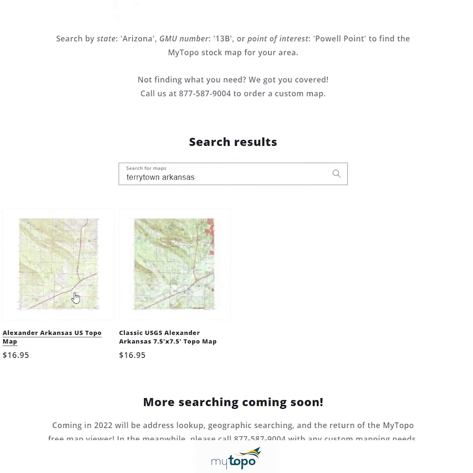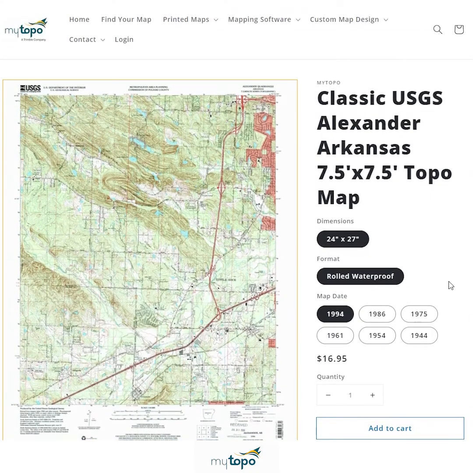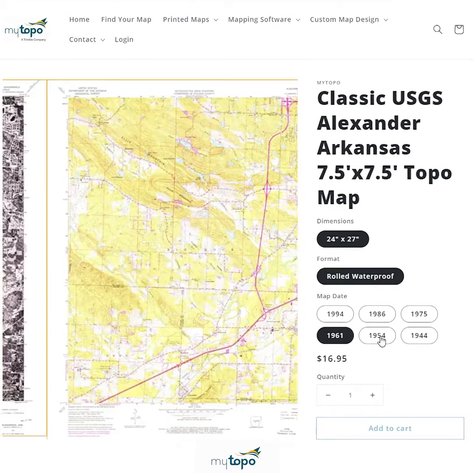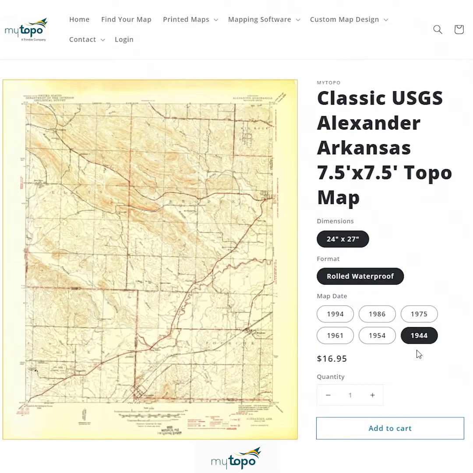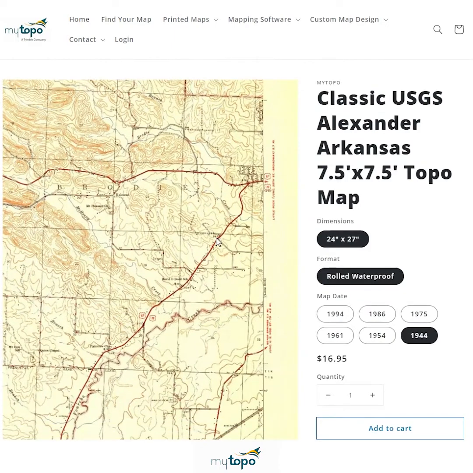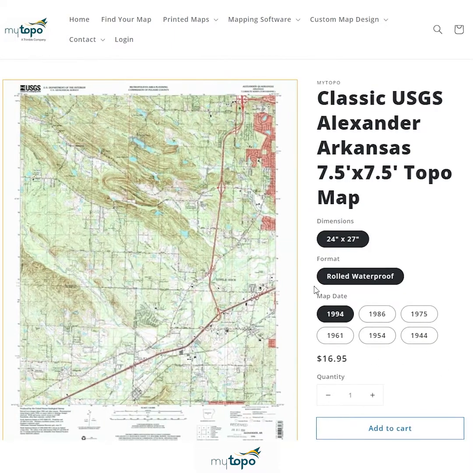Okay, so I have the US Topo option and the classic quad. And like I mentioned, in most cases we have different dates available for the classic quad. So in this case I have 1994 all the way back, 1986, 1961, all the way back to 1944. So it's really neat because in a lot of cases you can look at the different map dates and track the changes throughout the years.